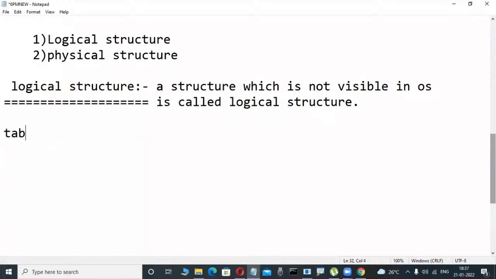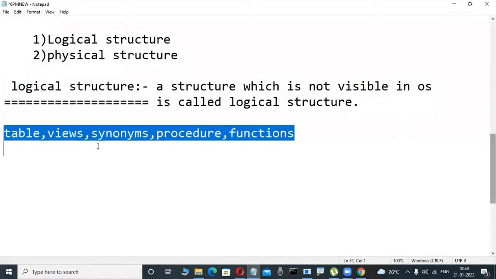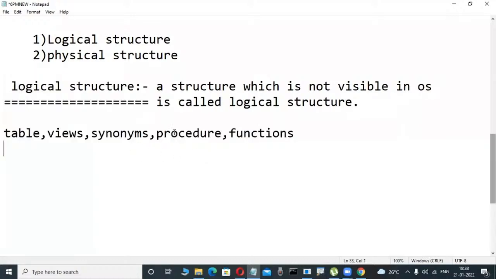That logical structure contains tables. In Oracle, SQL Server, MySQL also, tables are there. Views are there, synonyms are there, indexes are there. These are all the database objects. So many things are there: procedures, functions, triggers, packages. These are all logical structure, which is not visible in the operating system. Whatever objects we are learning in our courses are not present in the operating system.